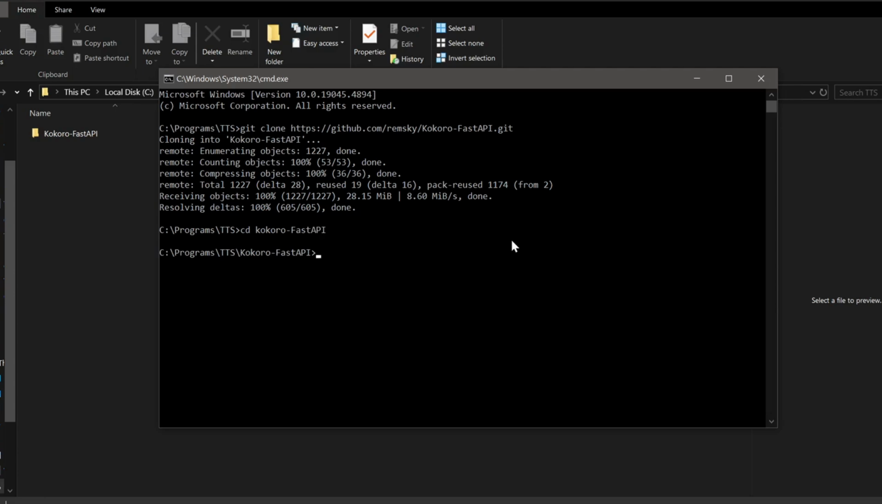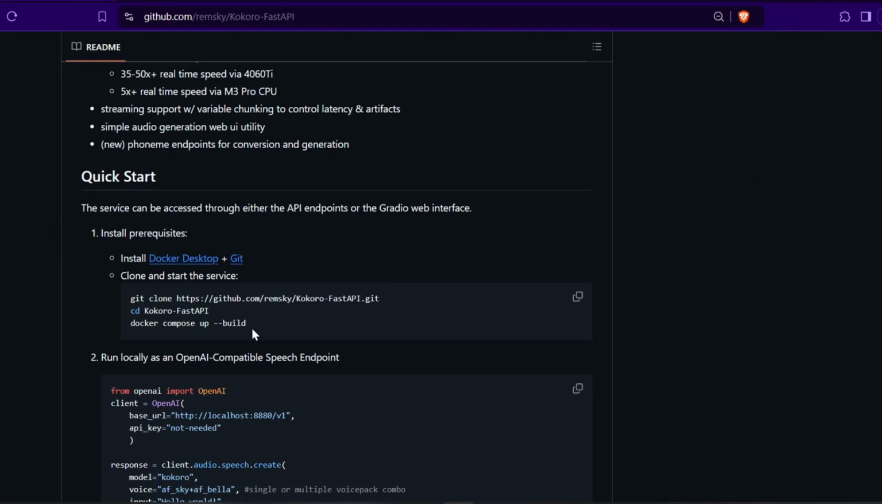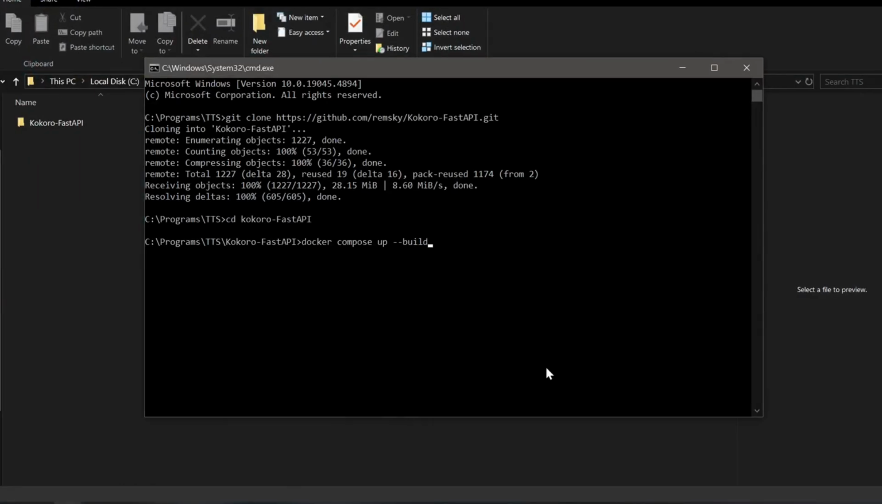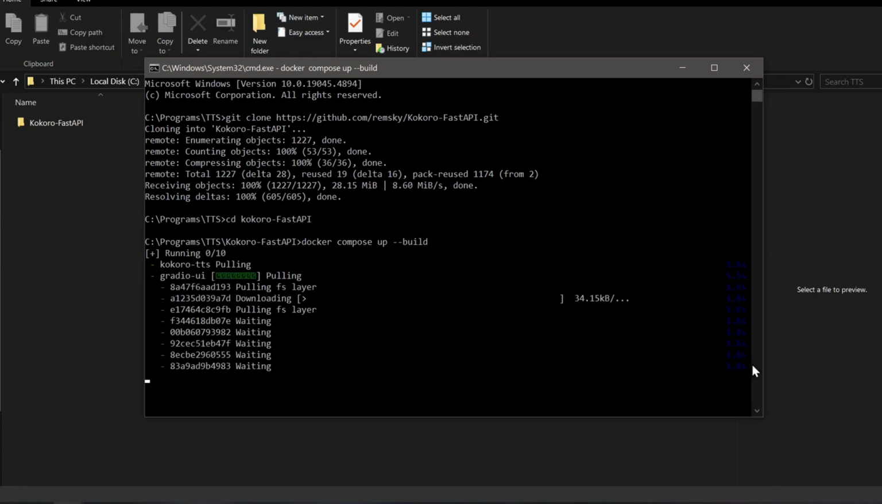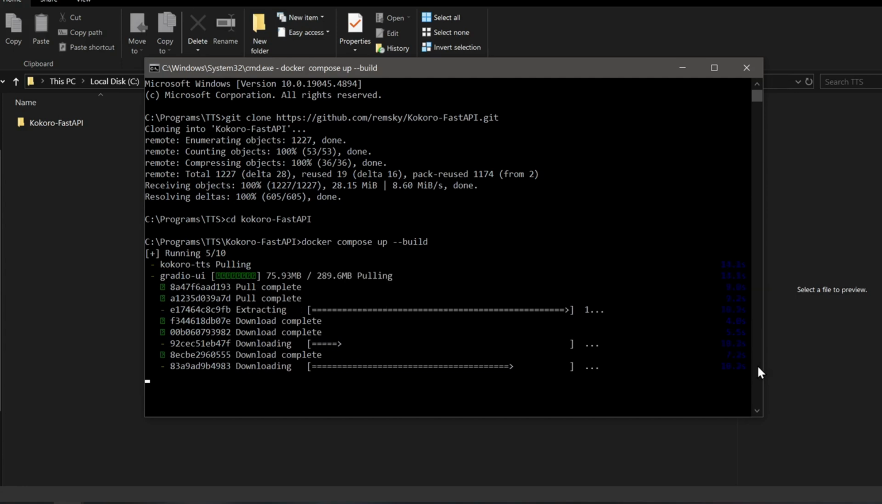Finally, for the magic command, type docker compose up --build and hit enter. This command tells Docker to build the project's image and start the container. It will automatically download and install all the project's dependencies needed to run Kokoro in an isolated and secure environment.